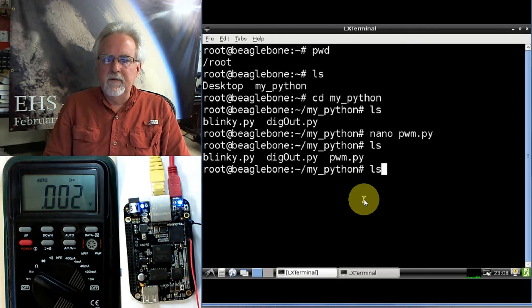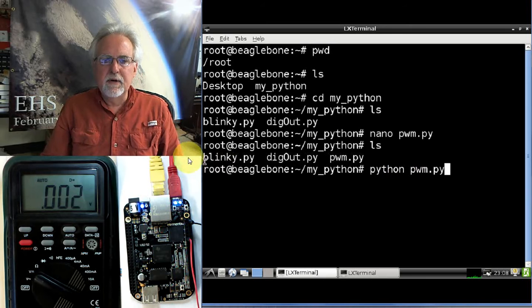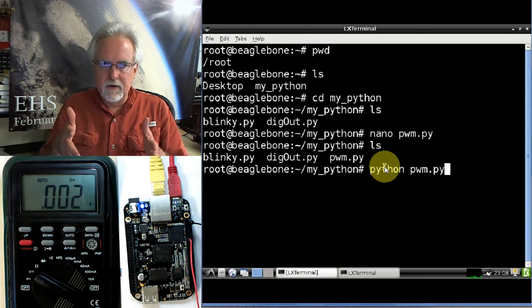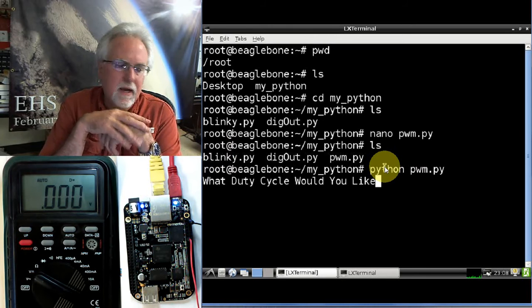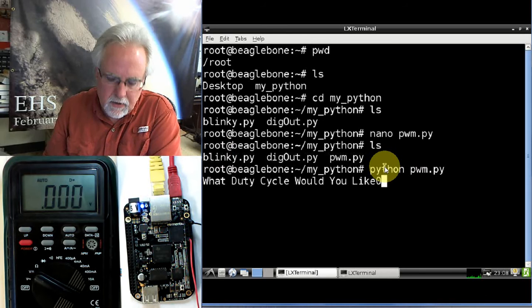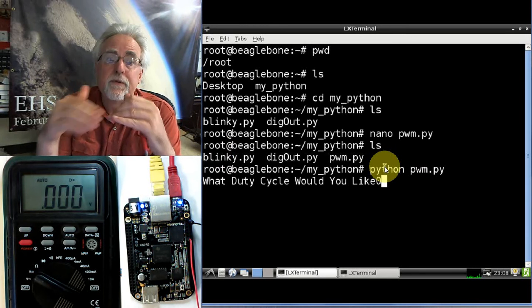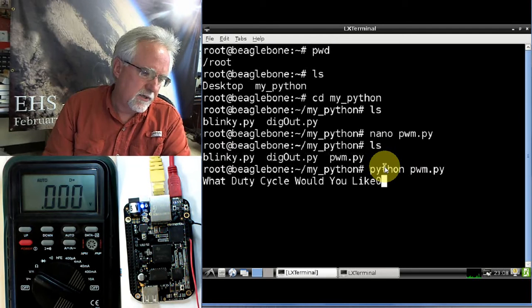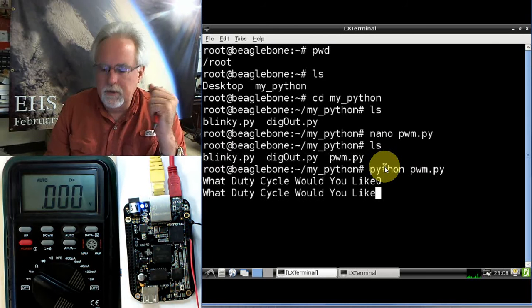So let's see if we can run that program. So we're going to say Python, and then we're going to go pwm.py. I don't have to put a path name because I am down in the folder. And if you go into the folder, then you don't have to put your path names in there. So let's see what happens. What duty cycle would you like? I would like zero. If I have a 0% duty cycle, that means it's on for 0% of the time, which means that should continue to read zero. Okay, which it does.